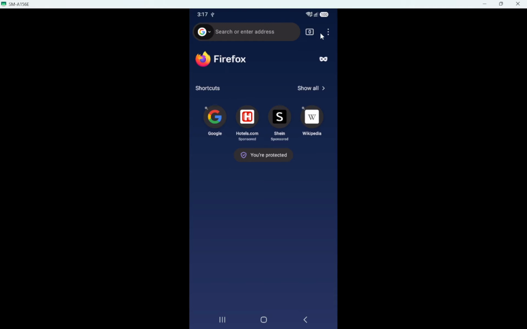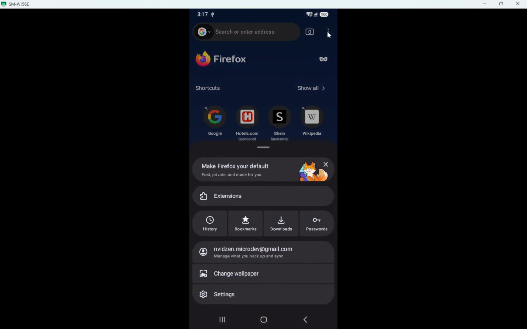Once Firefox is open, tap the three-dot menu. This icon usually appears in the lower right or upper right corner of the screen, depending on your layout. When you tap it, a menu slides up or drops down with several options like New Tab, History, and Settings. If you do not see the three dots, move the page slightly so the browser controls reappear.